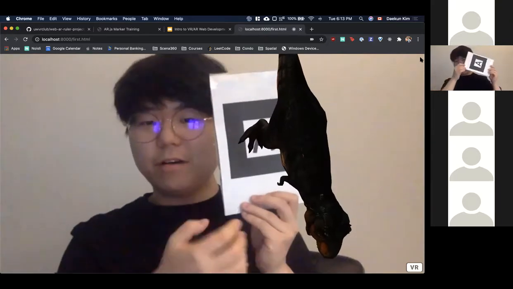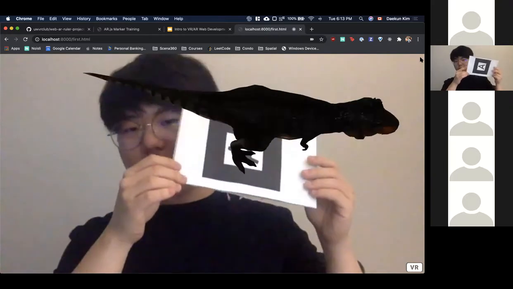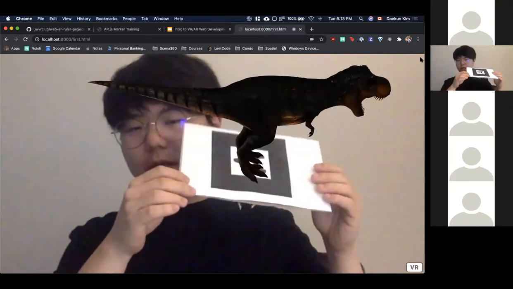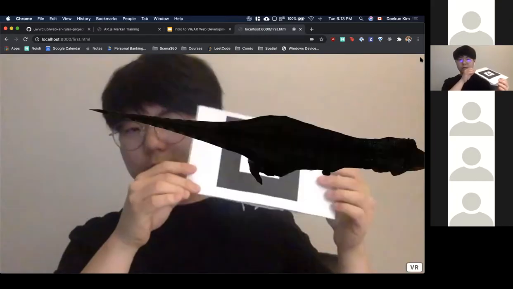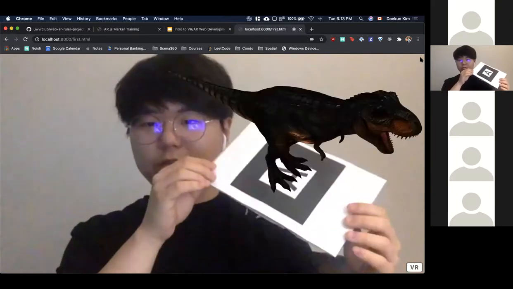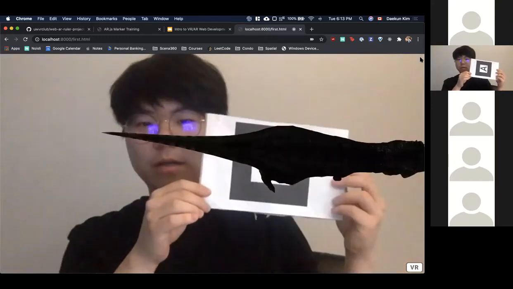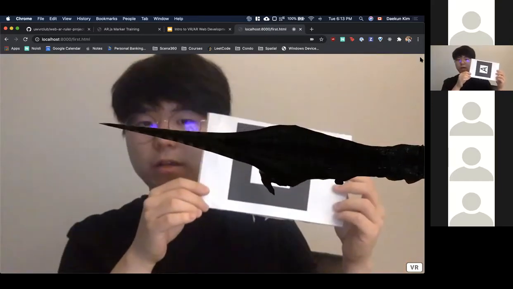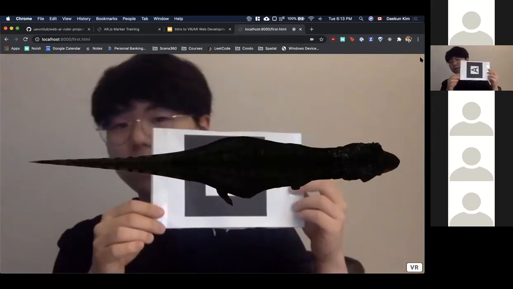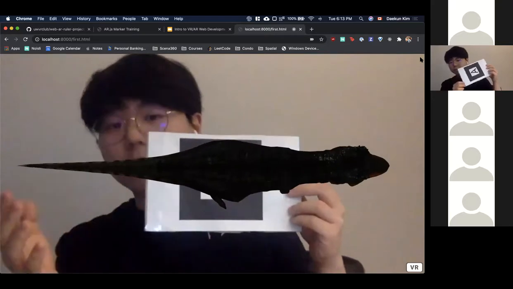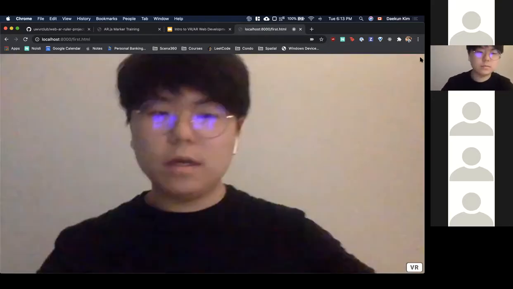And as I rotate it, the T-Rex model is able to follow the marker around. So yeah, that's pretty cool, right? Without using any JavaScript or even somewhat complicated HTML code, we already created an AR application, and that's what makes A-Frame and AR.js, that combination, really strong. So there we go. Now let's move on.